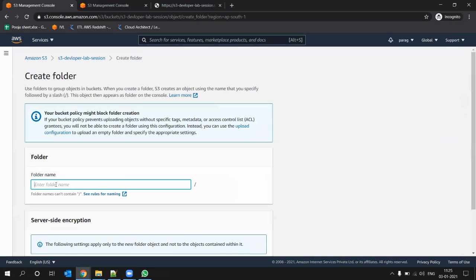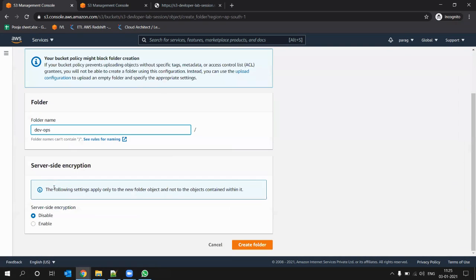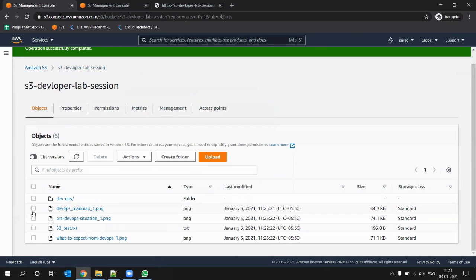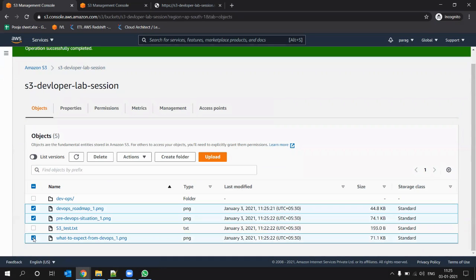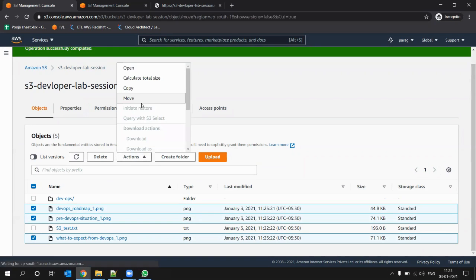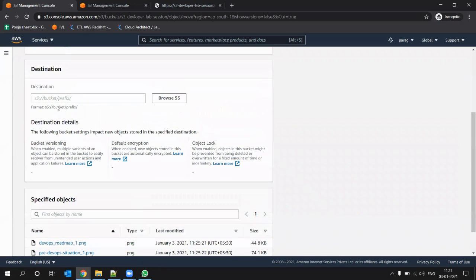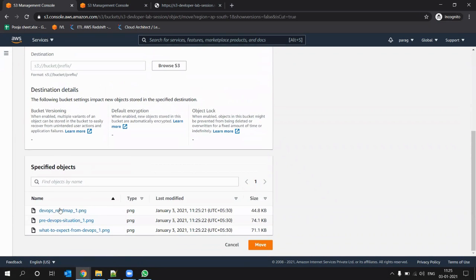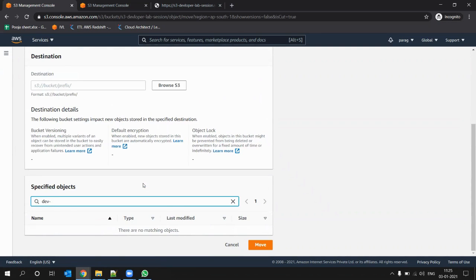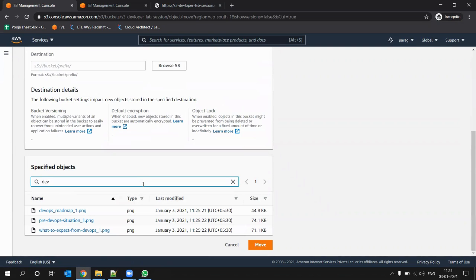I don't want this file to be in the parent. So let's have a folder named DevOps. And I will move one, two, three files to DevOps. I can move into another bucket also, or inside the same bucket. So I will give DevOps.